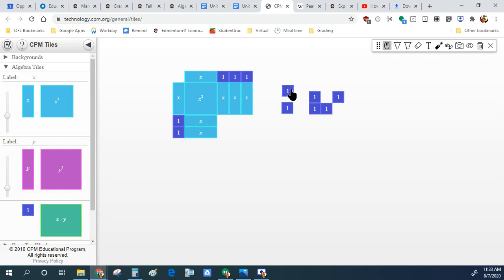1 times 1, oh, that's just 1. 1 times 1, oh, that's 1. 1 times 1 is 1. And as you can see here, it starts to fill out.